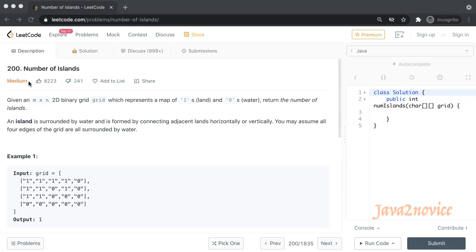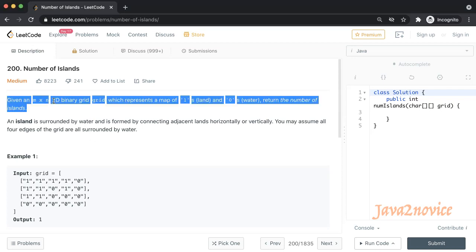Hello friends, in this session we are going to discuss the number of islands problem. This is one of the famous interview questions asked in all major companies. You will be given a 2D binary grid. It is filled with ones and zeros. Ones represent land and zeros represent water. We need to find the number of islands in this grid.